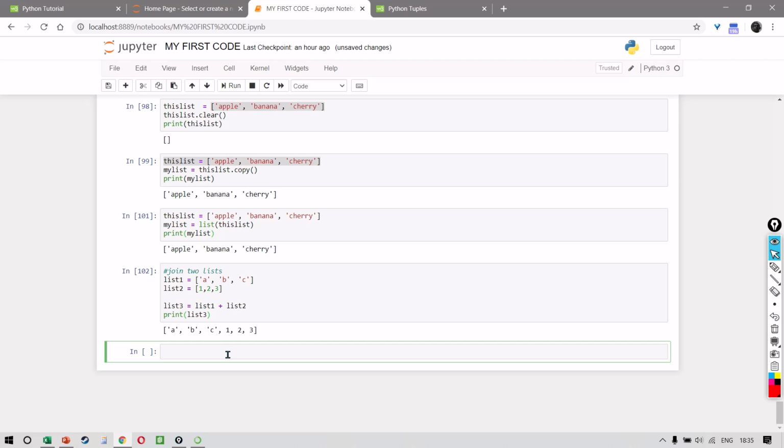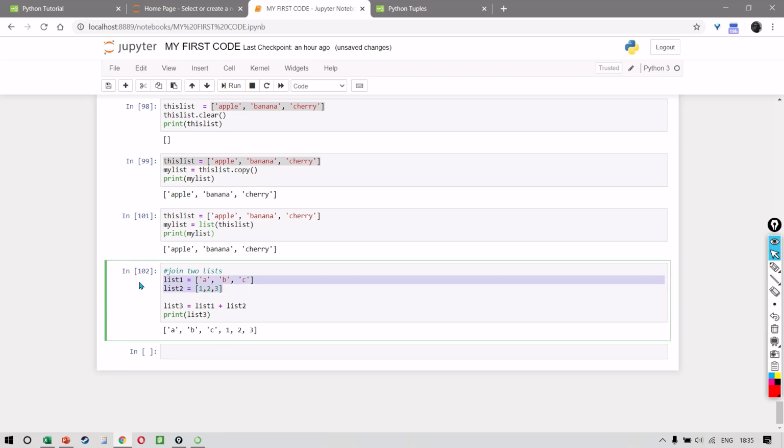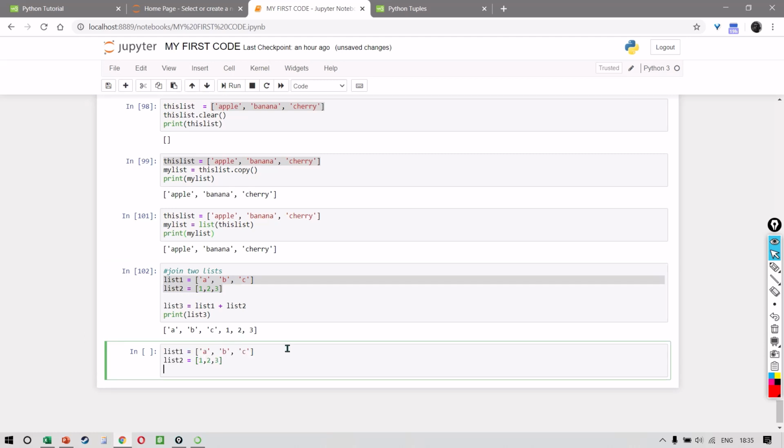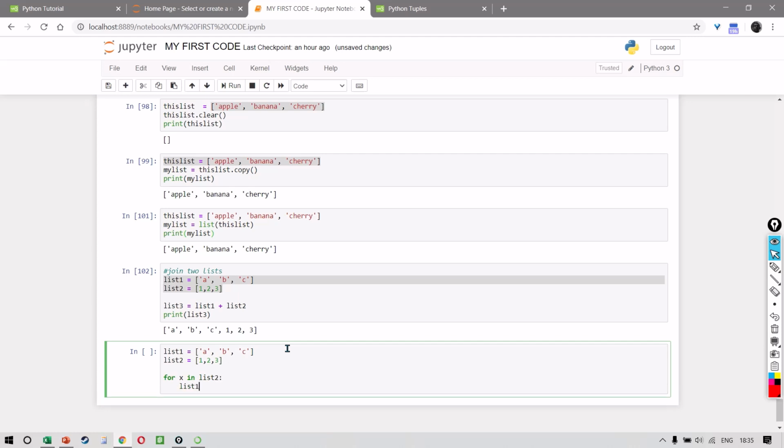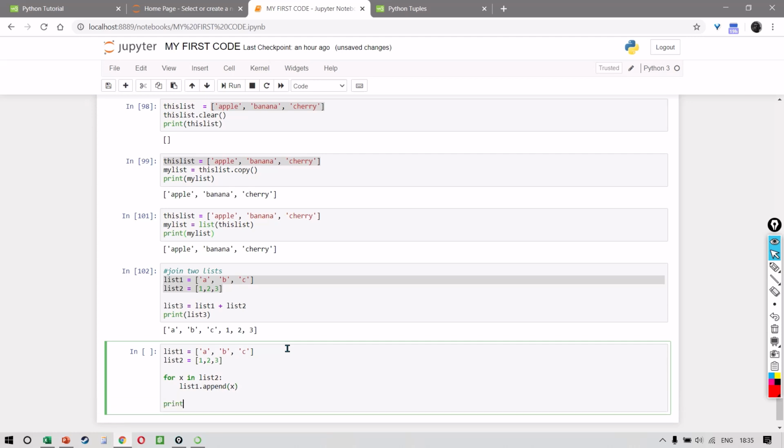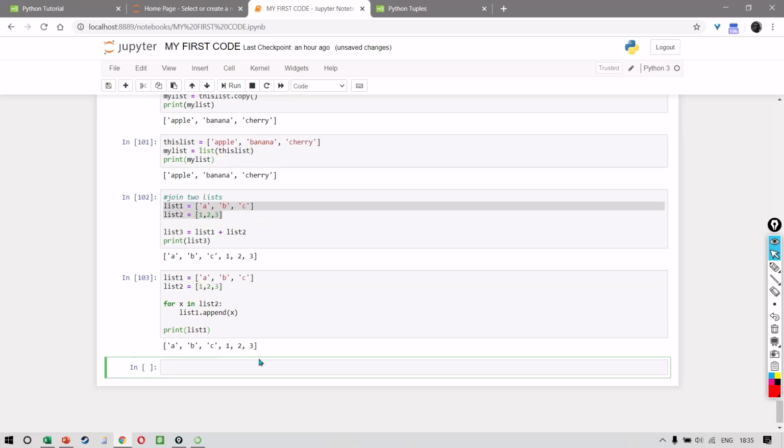There is another way to do it by appending all the items from list 2 into list 1, one by one. It's just a slightly more complicated approach, but when you want to run a loop, this might be very handy. So we can say for X in list number 2, which means that we want to take all the items from list 2 one by one, and then we want to append it to list number 1. So now when we print list 1, you notice that it has not created a third list, but the three items from list number 2 have been added to list number 1.